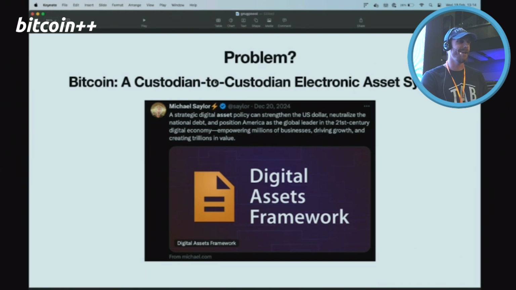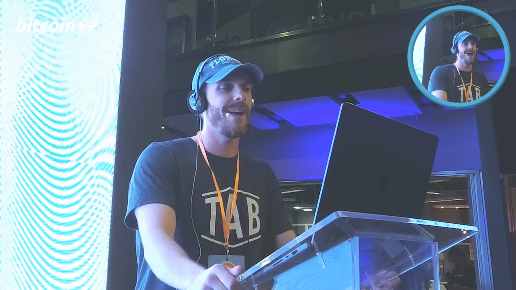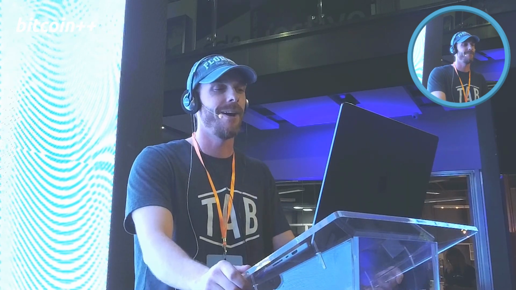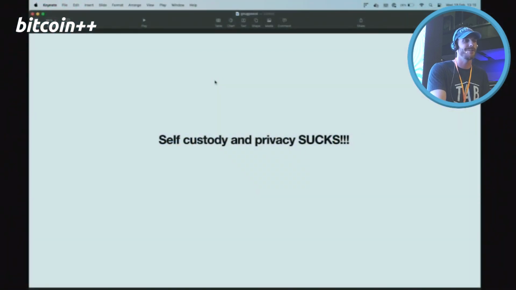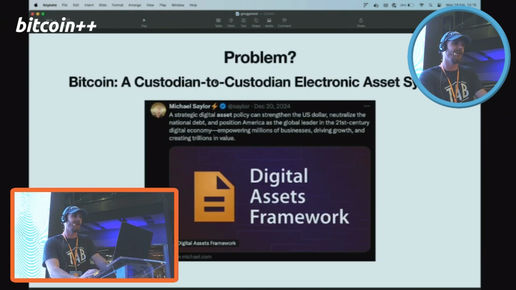I guess it kind of works right now, but Bitcoin is not very private, and self-custody does kind of suck for everyone. My sister is not going to use a Bitcoin hardware wallet. It's very scary for these people, so this is what tends to happen now. People are going back to custodial solutions.